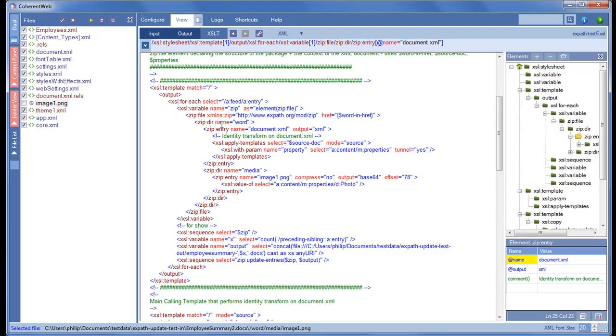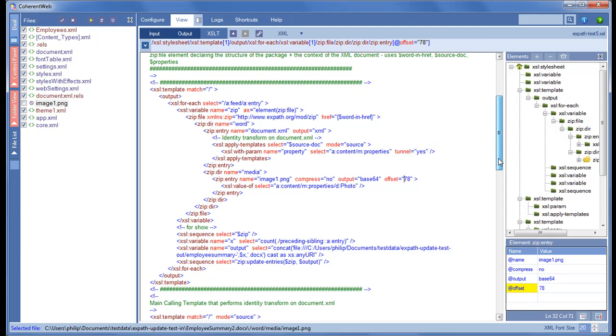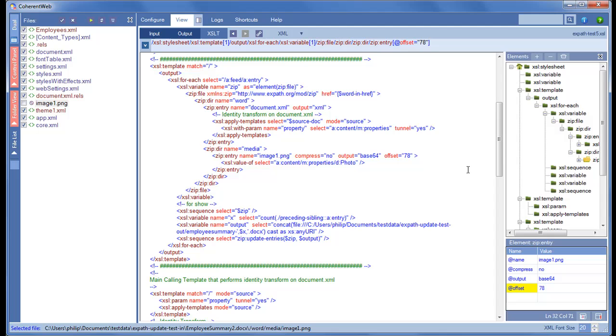And then if we go down, we see that within that Word directory there's also a media directory. And here there's another entry, but this time it's the image file, image1.png. It's set so that there's no compression, and we're outputting using base64. And also there's a minor change to the basic XPath standard, because we need to miss out the first 78 bytes when we convert the base64. So that's what that offset is for.